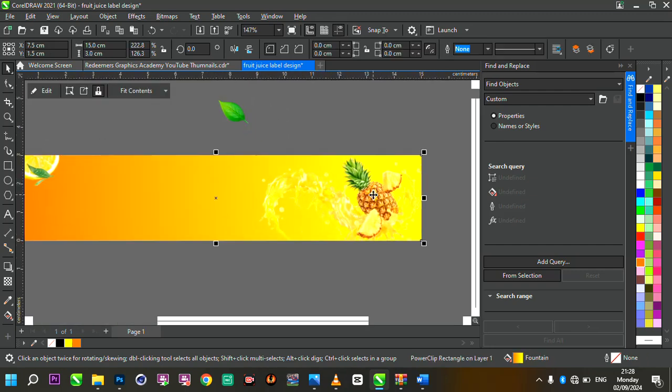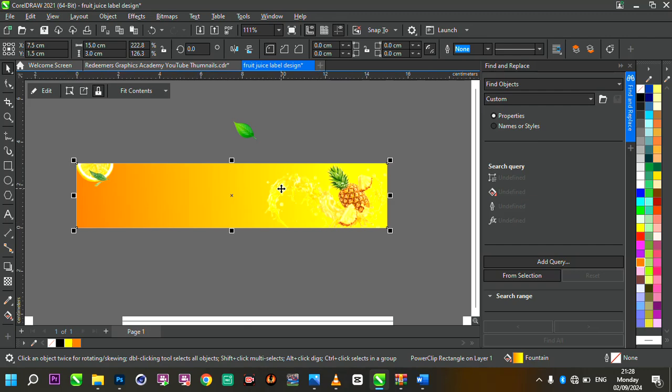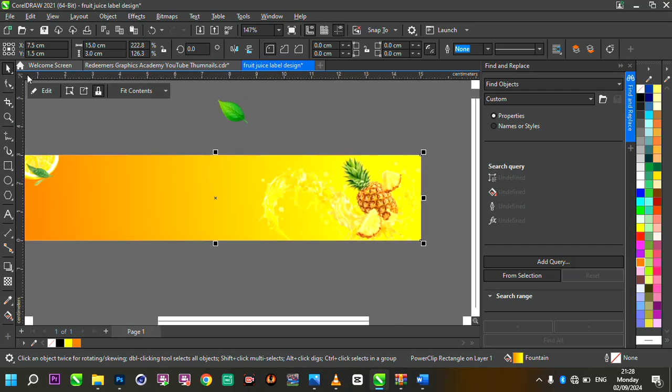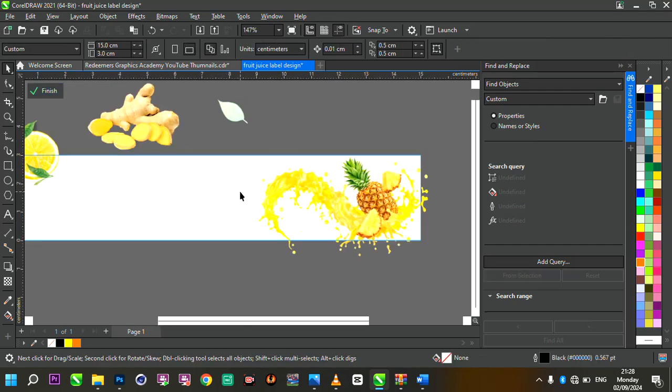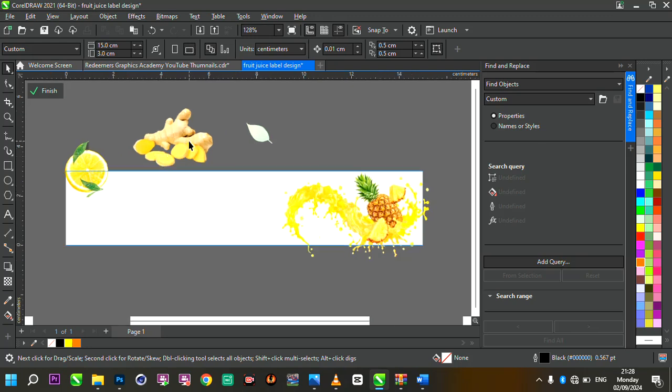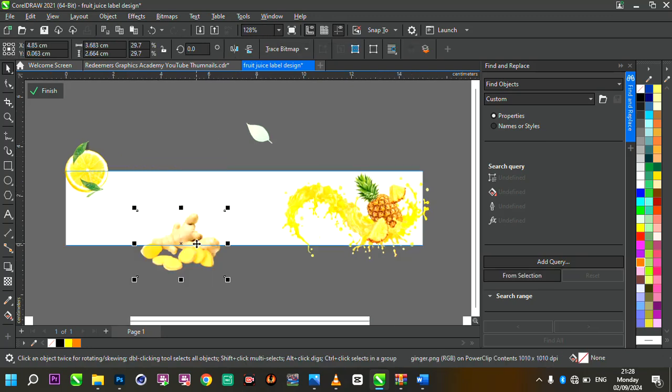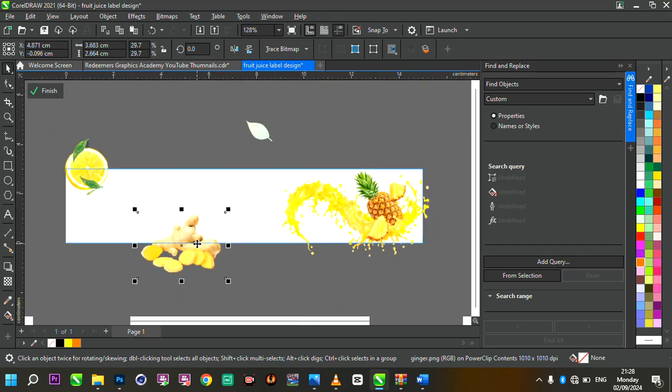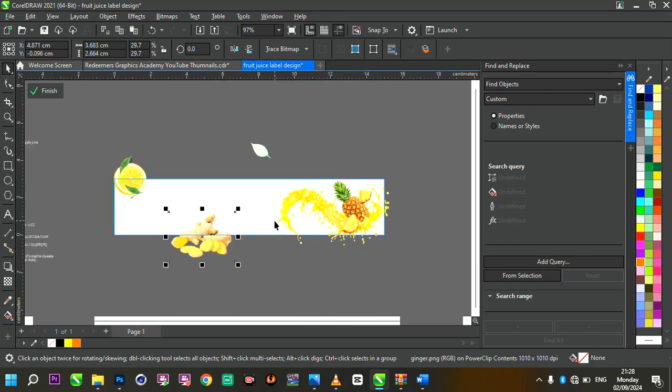Now to edit the PowerClip, you simply select the object, the PowerClip, and click on edit. Alright, and it takes you to the PowerClip where you make adjustments to your images or objects you have in the PowerClip. Very good.